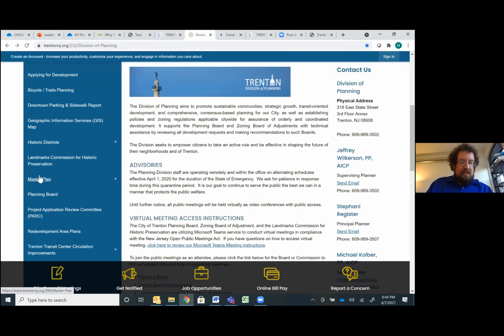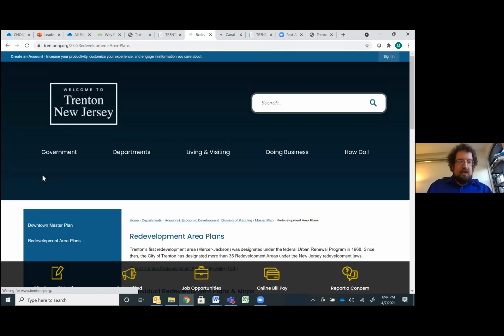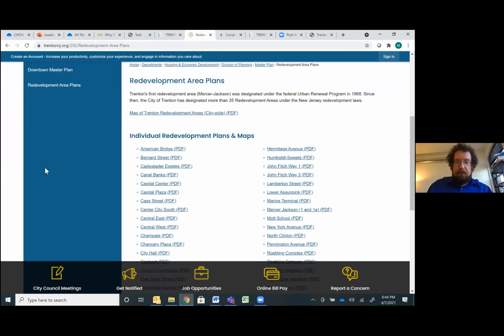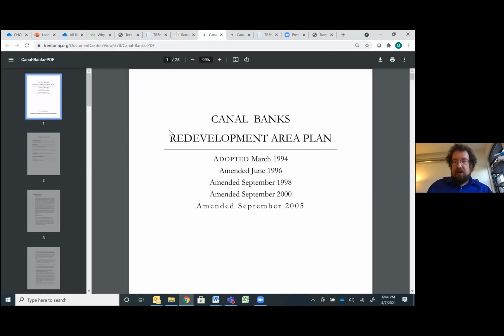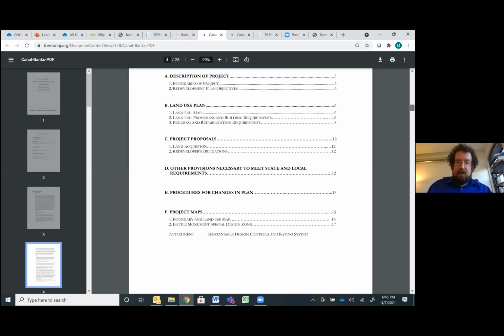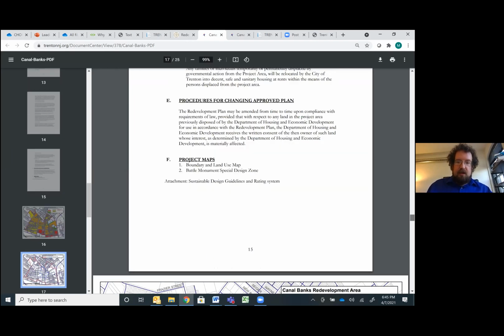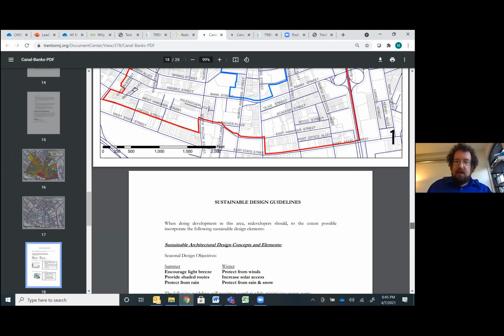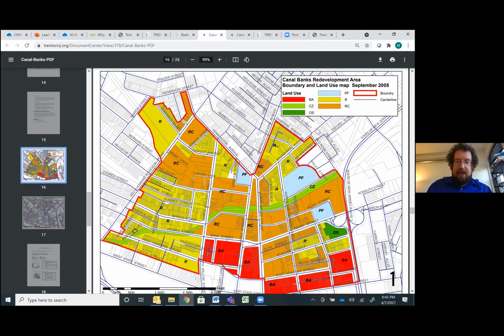I'm going to scroll down on the left-hand side, and you can see we have redevelopment area plans right over here. So I can see all of my redevelopment plans for the area. And I'm going to go to Canal Banks. And this is the Canal Banks area redevelopment plan. The first thing I'm going to do is go down to the bottom of the plan, or near the bottom, and find my map. Is it this one? Yeah, it's this one, I think. So this is the map in the redevelopment plan for the Canal Banks area.